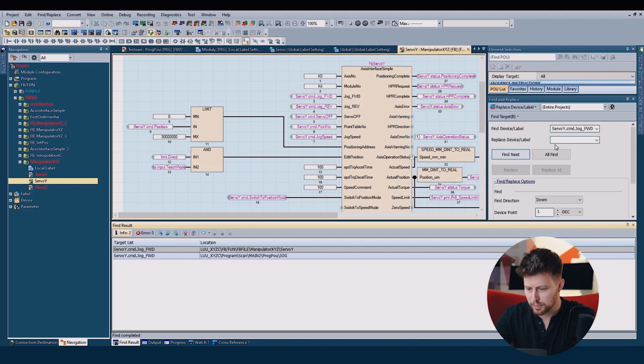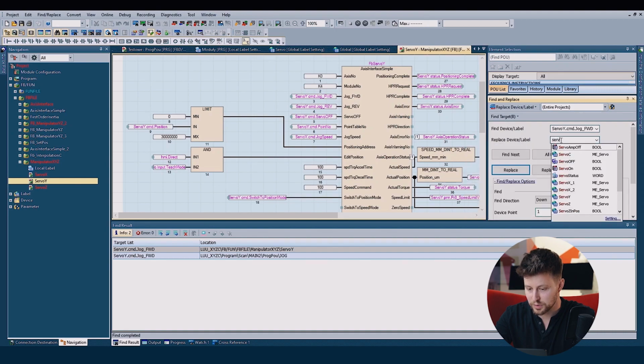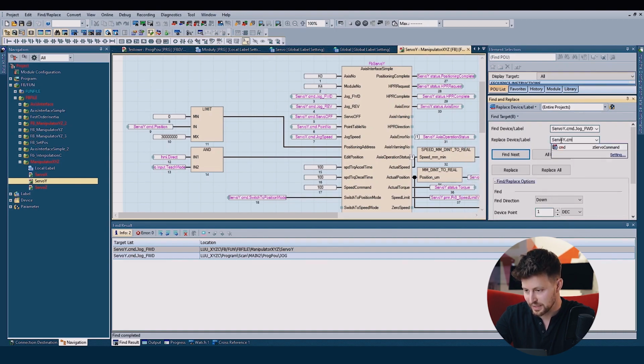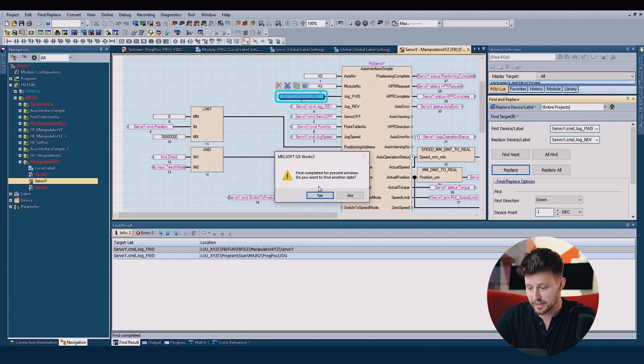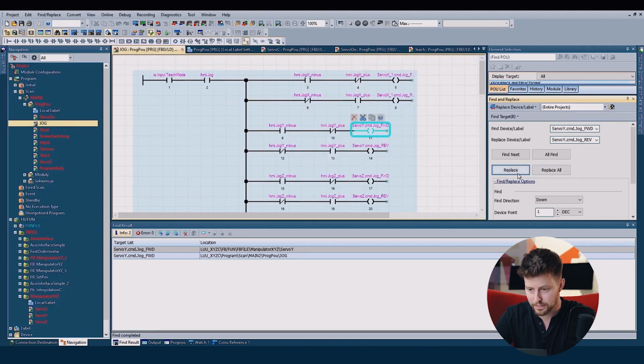We can use replace all button to replace all of the labels by one click. Of course, first we have to specify the new name of the replaced label here. Or we can click button Find Next that shows them one by one. So let's try to find and replace some label. Simple function, but very useful. Let's move to another one.